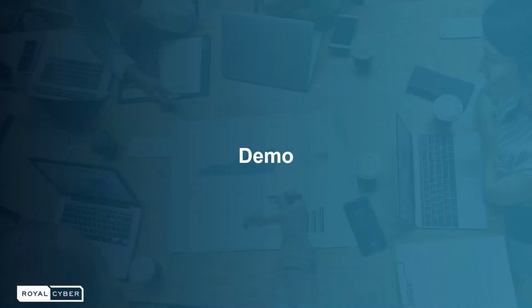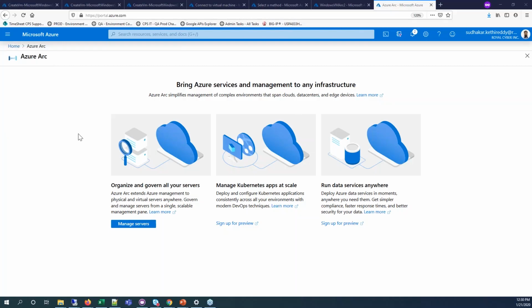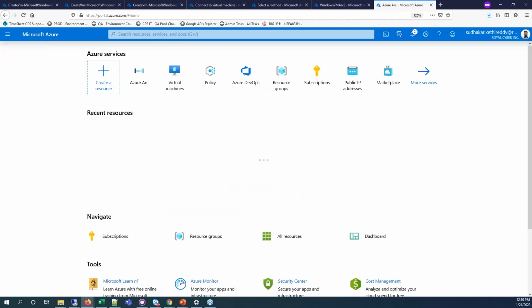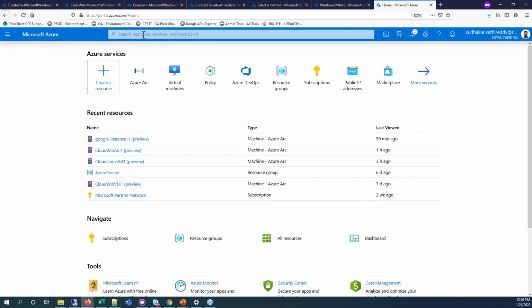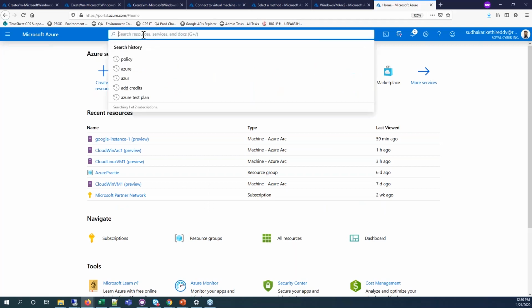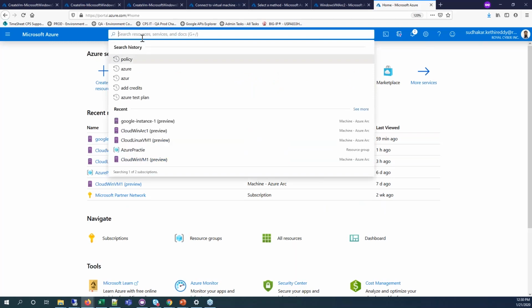Right. Let me give you a demo right now. Let me jump in and show you how it looks to do that. You can look up Arc when you just search for Azure Arc in the Azure portal. Just search for Arc and you will be presented with this screen. As you know, it is still in preview. You can click on Manage Servers. This is the section that we are going to discuss.